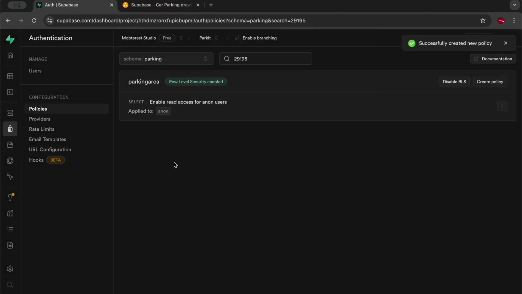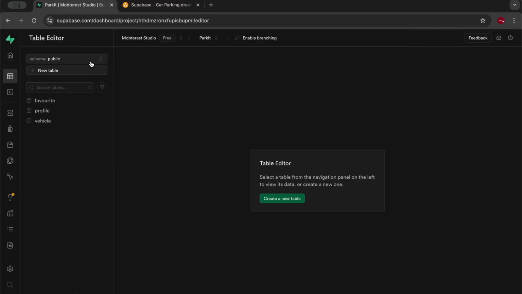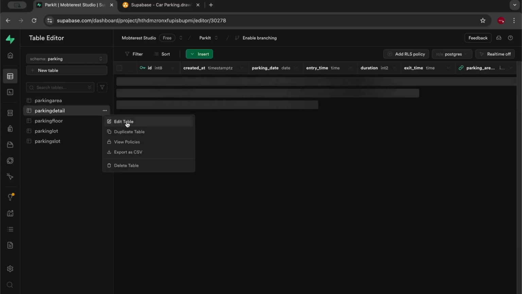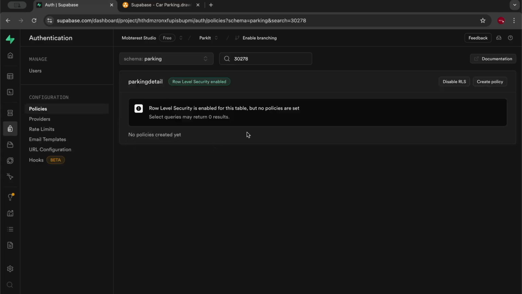Great, now the next table will be parking detail. View policies. So for the parking detail, whenever a user decides to select a specific parking area and books it, that's insertion. So it will need an insert policy. And also we have a tab in the app where we'll need to view all those bookings the users have made, so we'll also need a select policy. So those are two policies that we need. So we'll just click proceed to create policy.